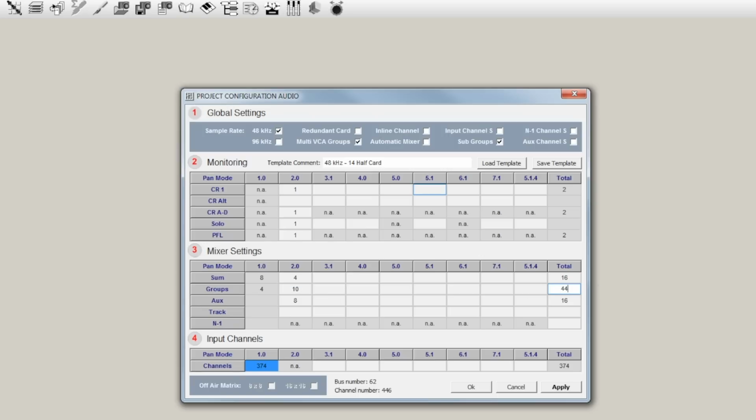We have here a total amount of buses. Let's go up to 44. So now we have 24 mono buses, 10 stereo buses. We have 8 mono auxiliaries.